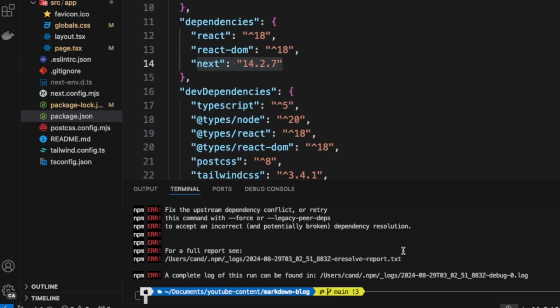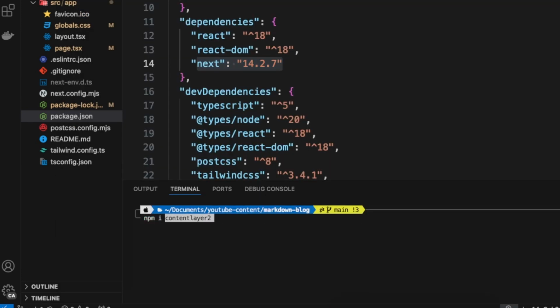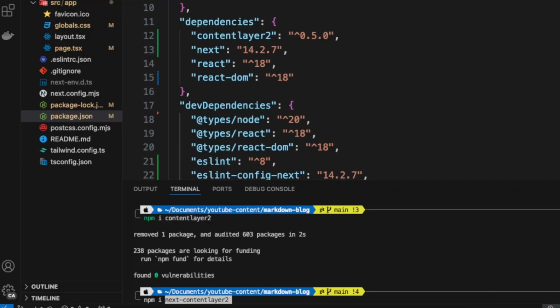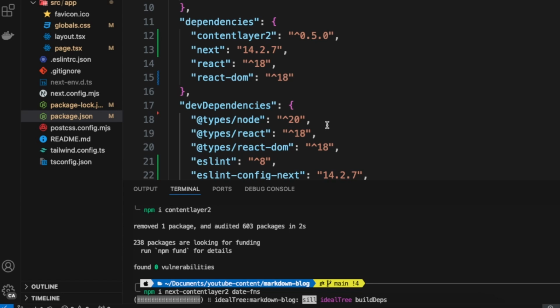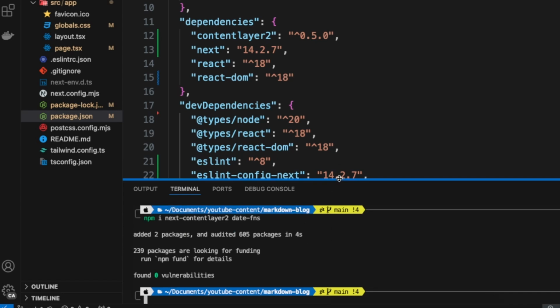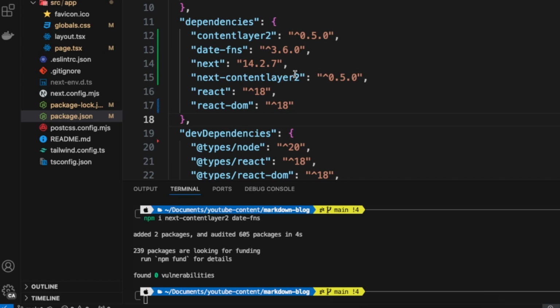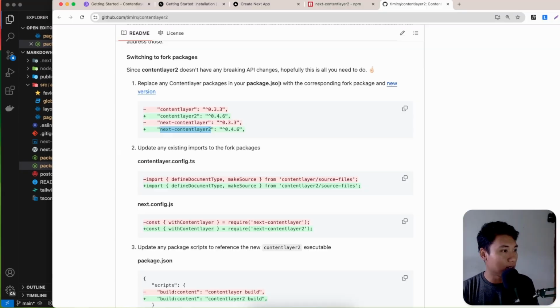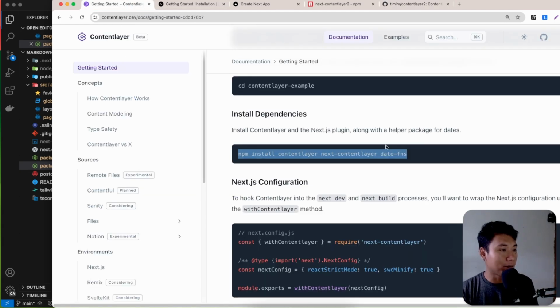Copy that, and here I'm going to do npm install contentlayer2, and also I'm going to install next-contentlayer2, right? npm install next-contentlayer2, and also I'm going to install date-fns for formatting the date, right? So let's hit enter. And then hopefully now it works. Cool. As you can see, it's done and it's updated right here. Cool. And then now we can do npm run dev again.